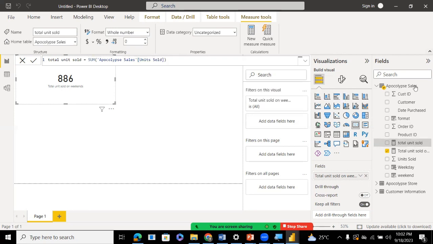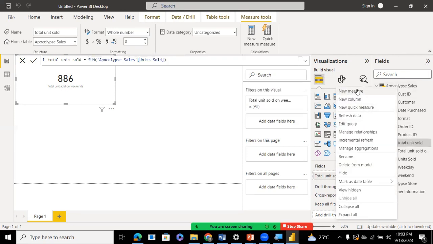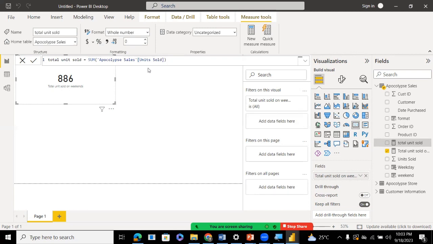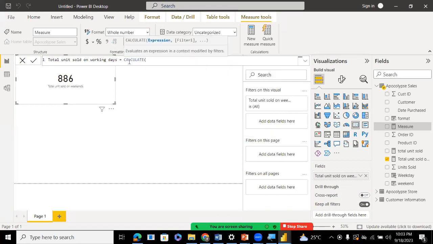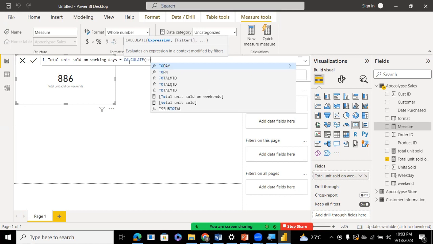So now, if I am creating my new measure, which is going to get the total units sold on weekends, if I do total units sold on working days. So we already did weekend, now I want working days. So total units sold for working days, I'm going to use my calculate function again. So instead of passing in this, I can just pass in the measure I created, which is total units sold. You can see total units sold there, not for weekend, total units sold.